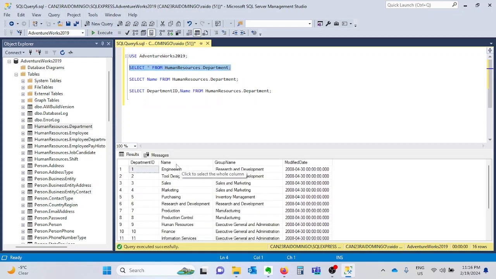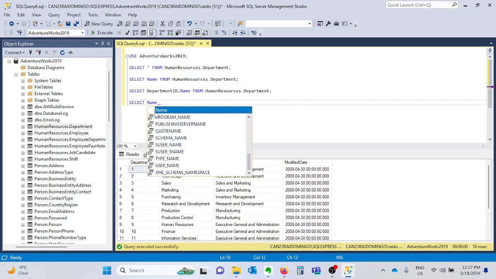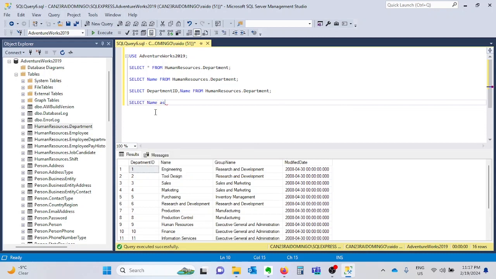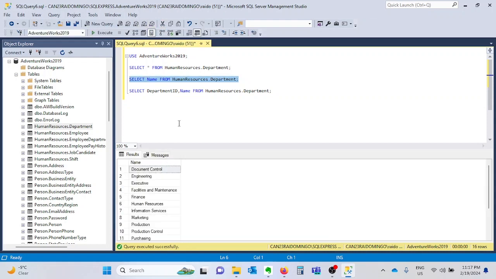So I want to show the name, and I want to change it to department name instead of just name. Okay, so I'm going to select name as. But before that, I just want to show you the name first. So I want to say select that one, execute.